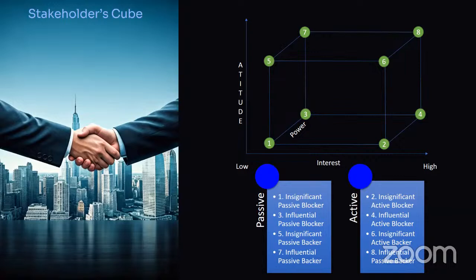The stakeholders are the key players in our project. So you have to keep them informed and engaged because the stakeholders are actively involved and they need updates of the project on a regular basis. The owner of the company is a stakeholder. So that person is having high power, high interest, and high attitude. And that's the reason we can keep these people in influential, active backer. These are the support for you.